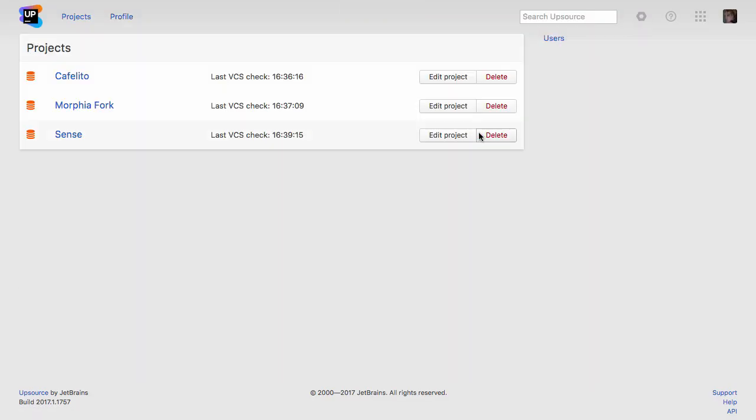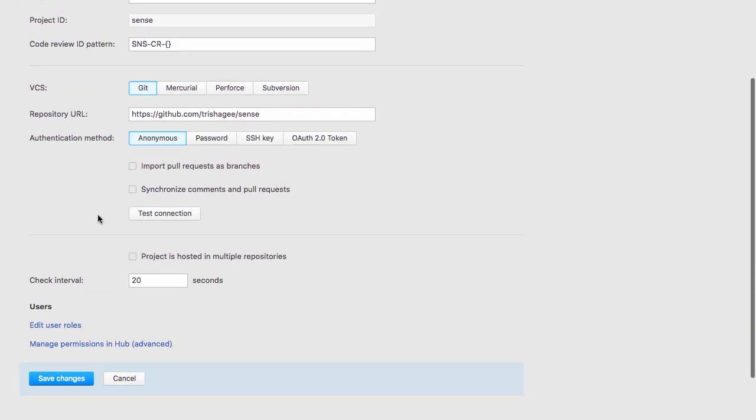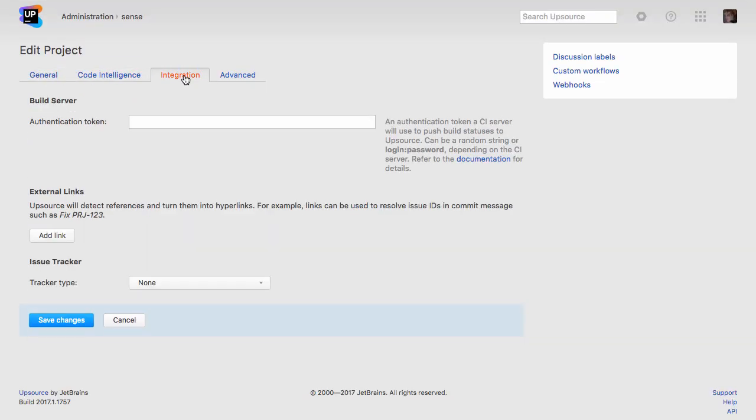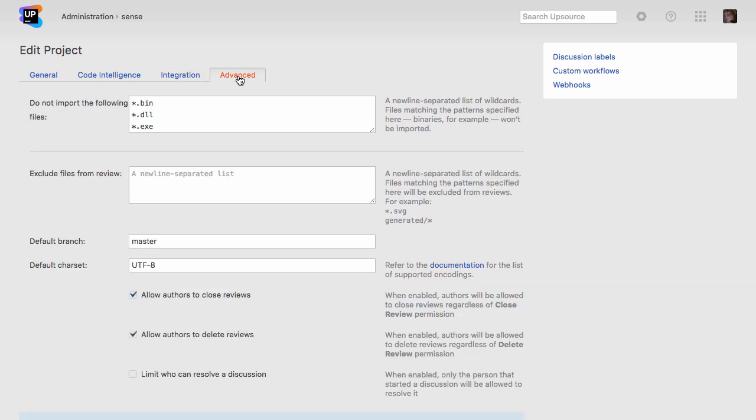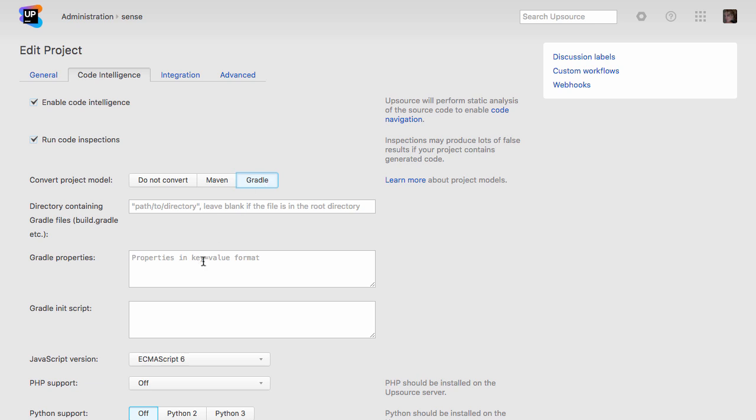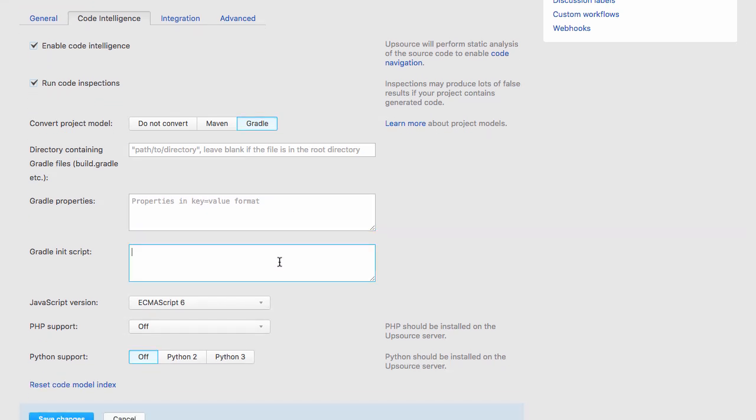The administration area has also been redesigned. The project options have been reorganized into separate tabs to group them logically and make them easier to find. And the code intelligence for Gradle has been enhanced, so you can configure your Gradle properties and Gradle init script.